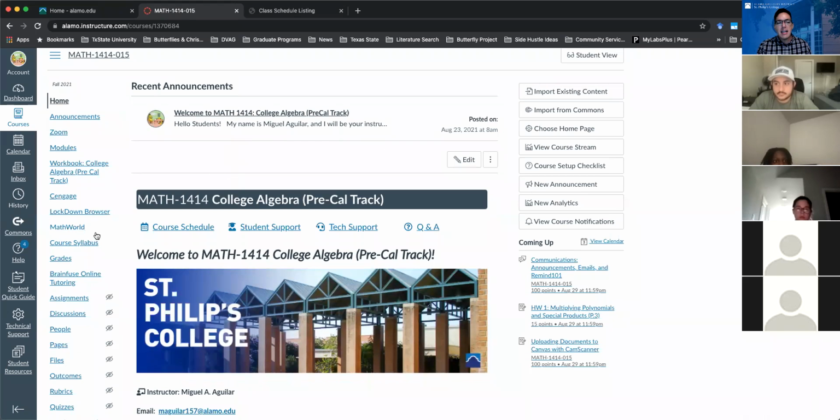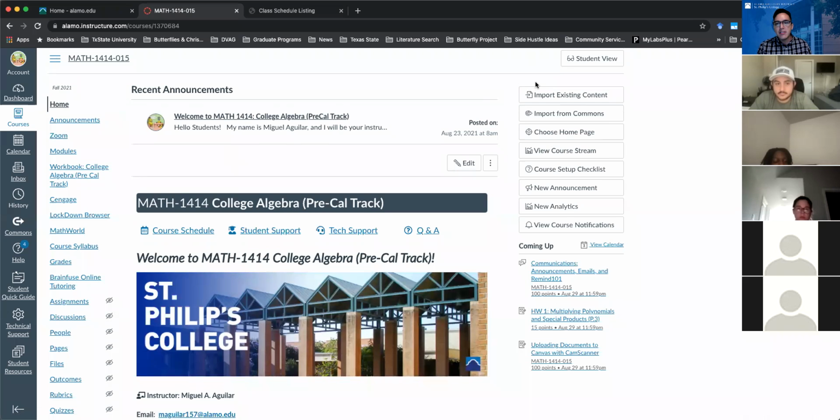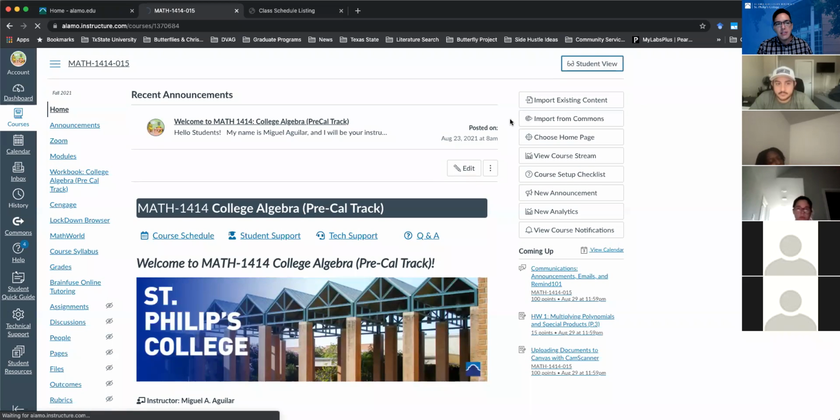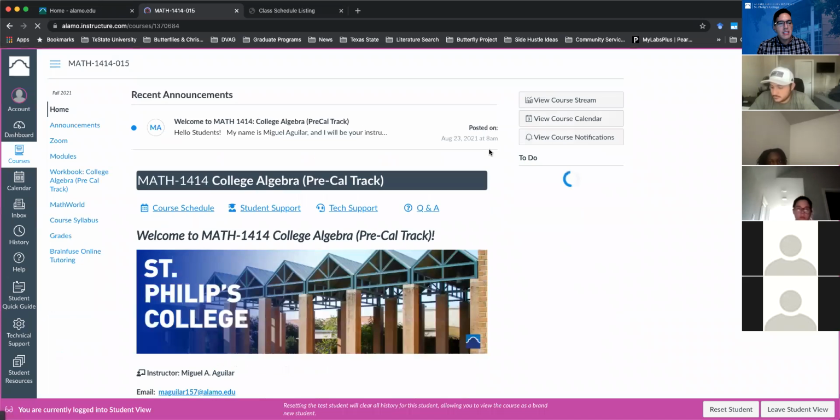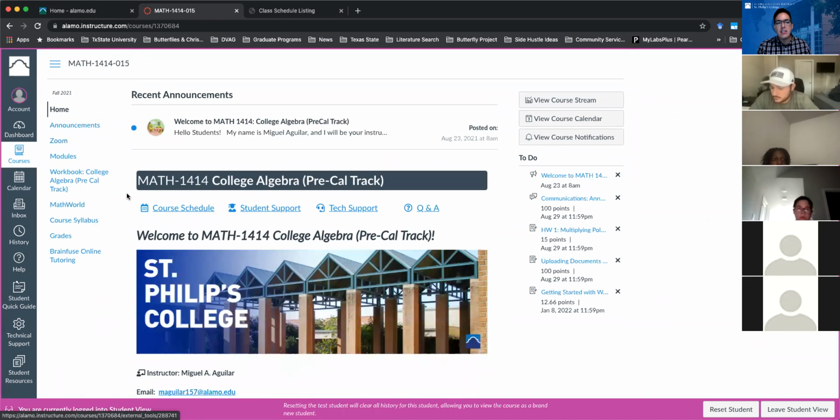On the left-hand side, I have a lot more stuff in my navigation panel, but if we switch into student view, it makes a little bit more sense. You only have a few things here. I didn't want to overwhelm you with options or things to click on. Pretty much we're just going to use the modules, maybe the workbook and this Math World link.